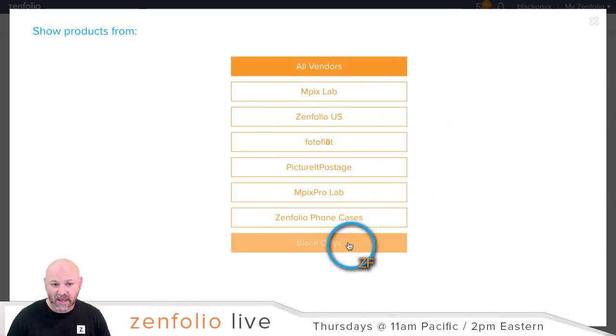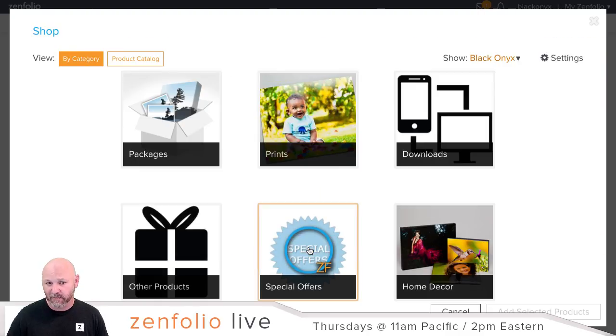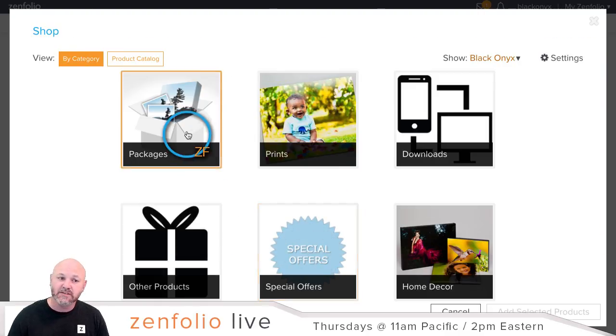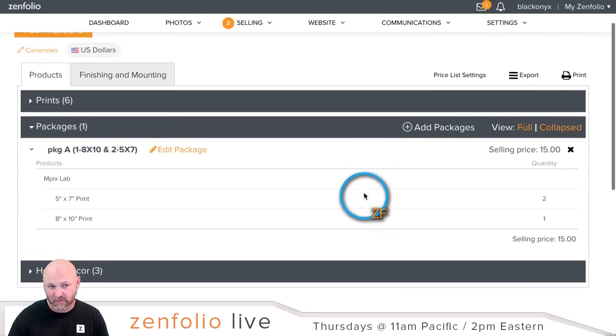Click that button. And if you're looking for stuff that you've created, whether it's digital products, packages, or self-fulfilled products, click on your studio name. It'll limit the categories a little bit and make it easier for you to find those things. So here's packages right here, and I'm just going to add package A. So this is that package that I want to offer a special discount to.